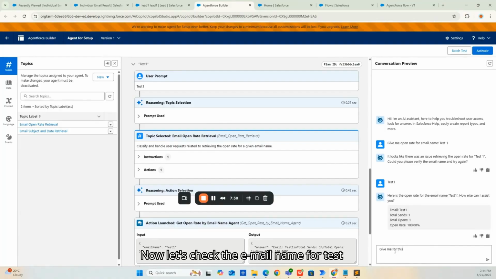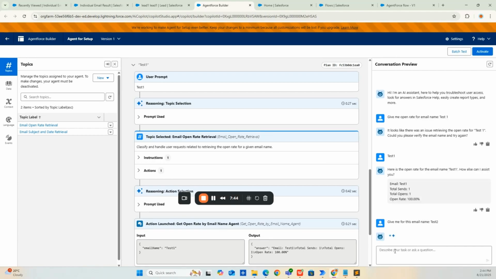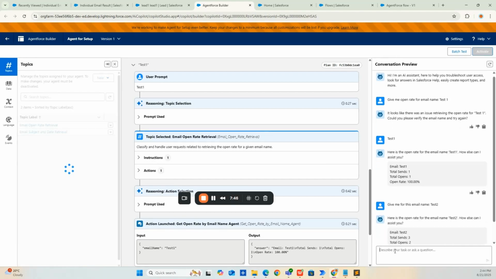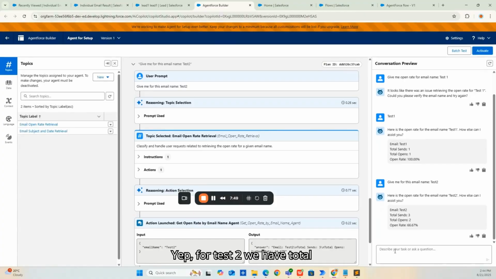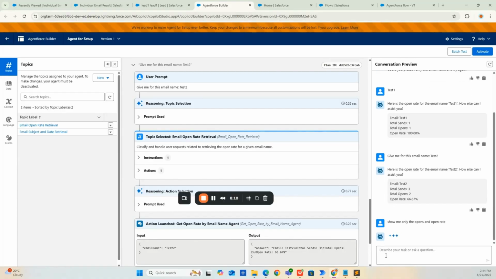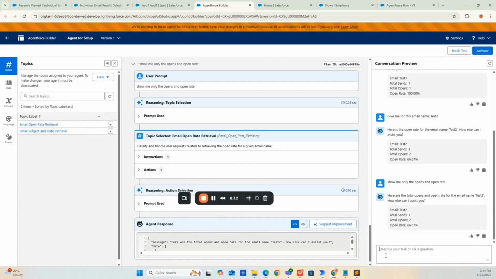Now let's check the email name for test 2. Yep, for test 2, we have total sends, opens, and open rates. Let's see. Show me only the opens and open rate. It will still show you the opens and open rate.